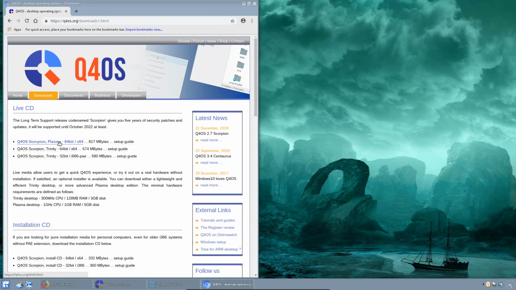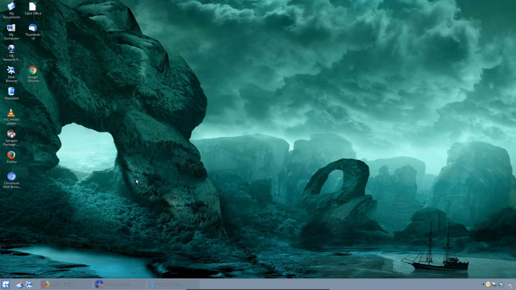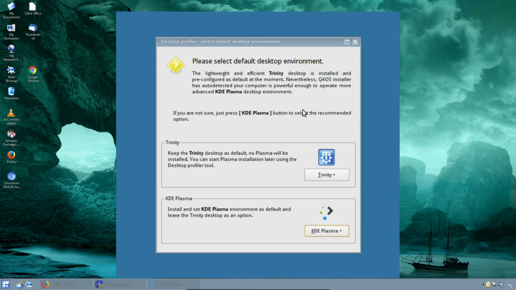There are a couple of versions of Q4OS available. They do offer the Plasma desktop environment alongside Trinity. As they note here, the memory and processor requirements for Trinity are significantly lower than Plasma. So 128 MB of RAM versus 1 GB of RAM for a minimal requirement. At the time of initial setup, you do get the option of switching to the Plasma desktop environment, and they do note that I have more than enough resources available to run Plasma. But hey, I want to try out Trinity.